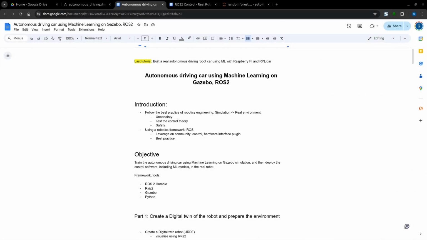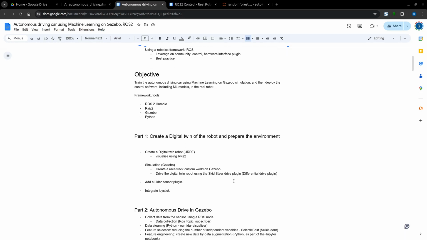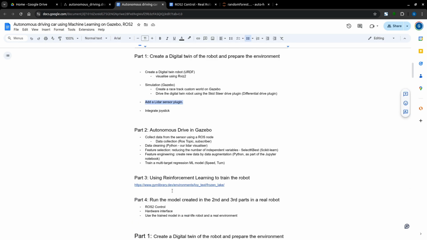Hello everyone, today in this video I'm going to talk about the autonomous driving car using machine learning on Gazebo and ROS. Previously, we already did part 1, creating a digital twin of the robot and preparing the environment, which we were able to achieve. We launched the robot in the Gazebo simulation, added the lidar sensor plugin and returned the lidar sensor data in a scan topic, and we're also able to integrate the joystick to control the robot. In part 2, we're going to implement the autonomous driving in Gazebo.